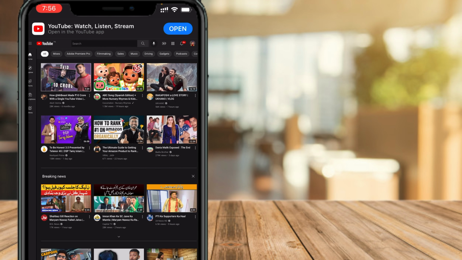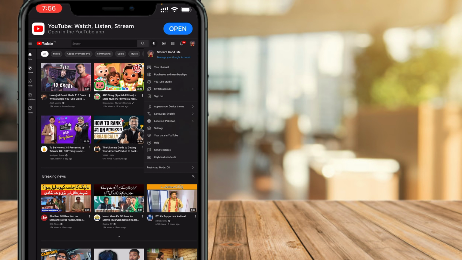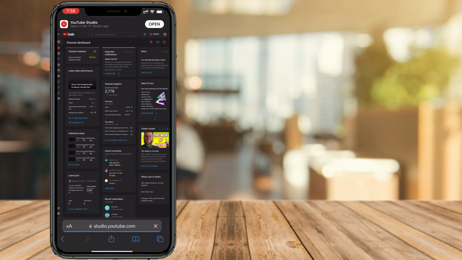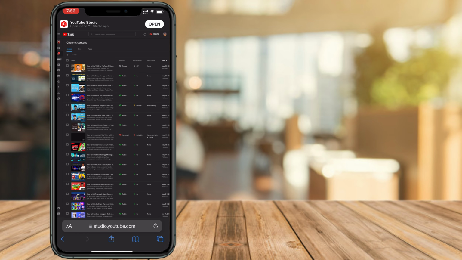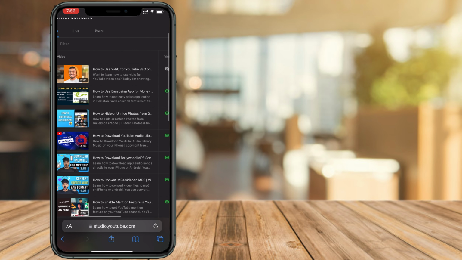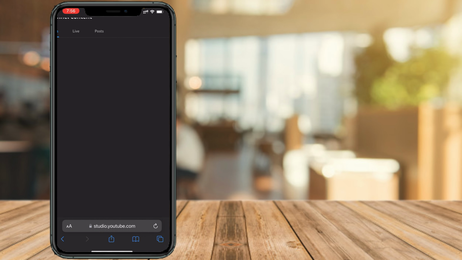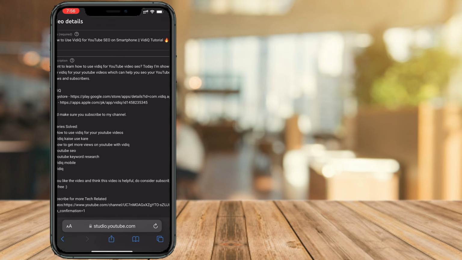On the top right corner, you're going to see your profile picture. Tap on your profile picture, and from there tap YouTube Studio, and it's going to open up YouTube Studio on your phone. Now here you're going to get into videos, and under videos you're going to see this video that you've just uploaded. Now I will tell you why do I need to do this step and why is this step important.